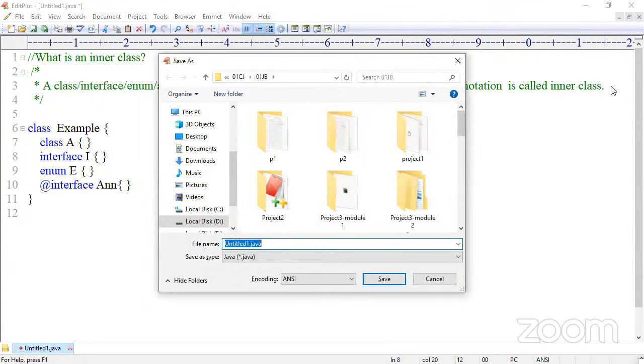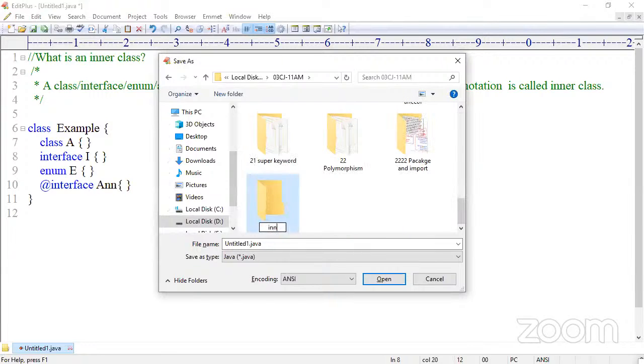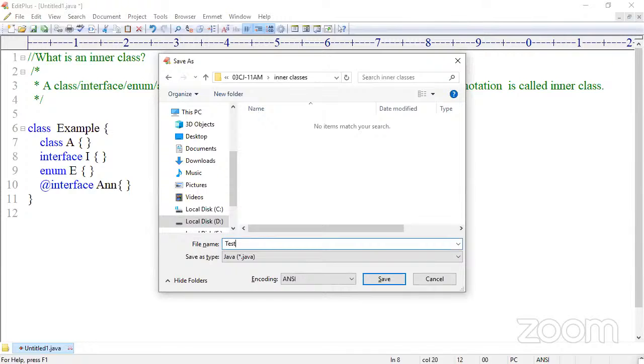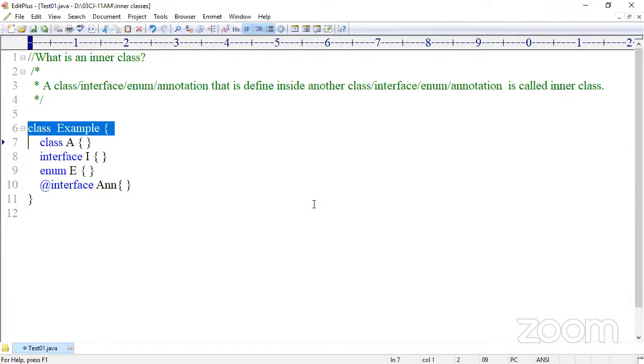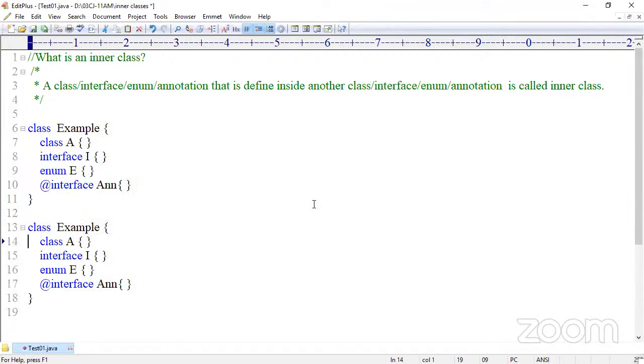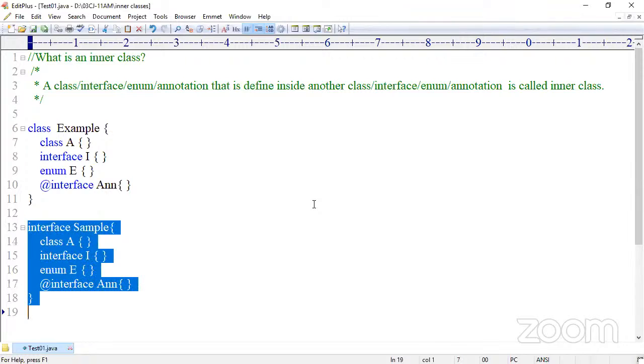Then let me compile this program. Let me save this program. I want to take the Java file name as test01. Compile, program compiled successfully. Now I'm taking the same program with interface. Interface sample. Look at that, compiled successfully.